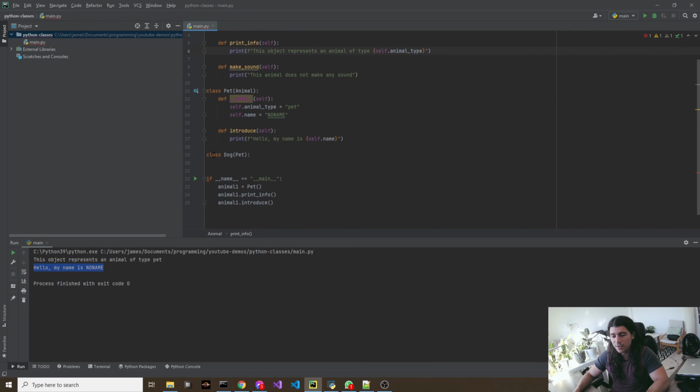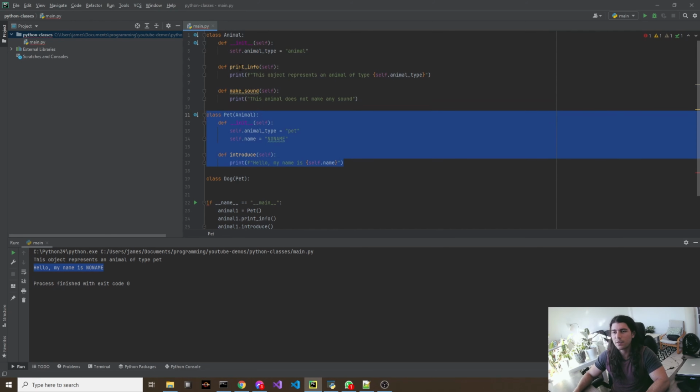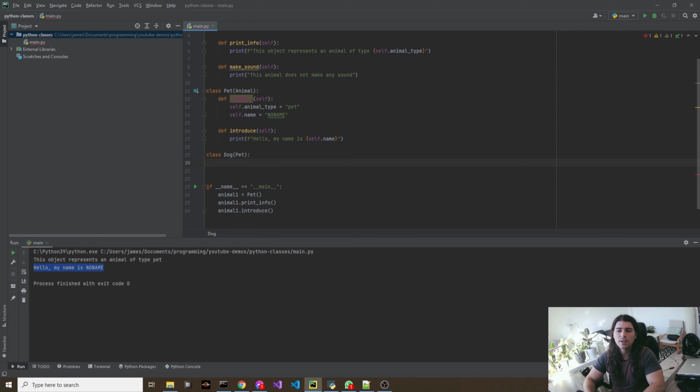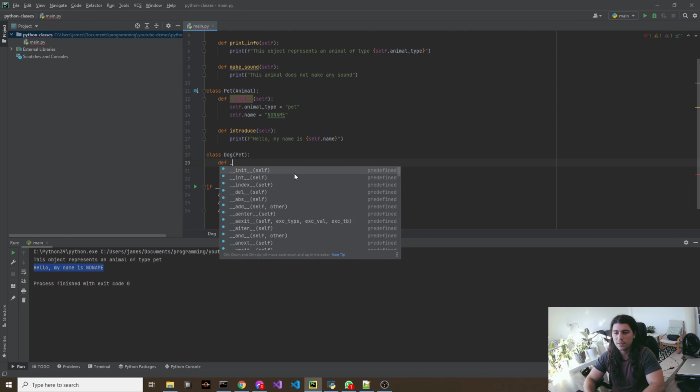But now we have a class dog, and that's a subclass of pet. So what this class gets is everything that pet has, and pet is getting everything that animal has. So dog has all the methods that pet has, and pet has all the methods that animal has. So dog will have print info, make sound, and introduce. Let's give dog an initialization method.